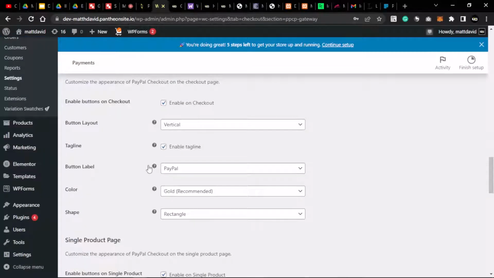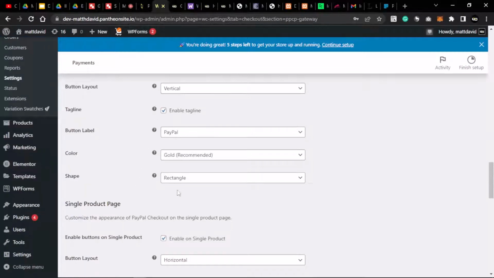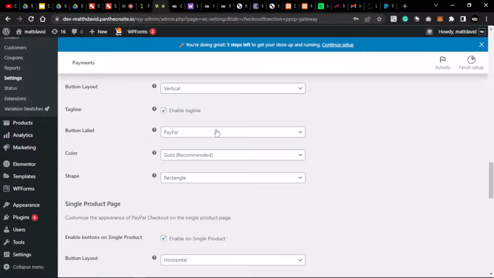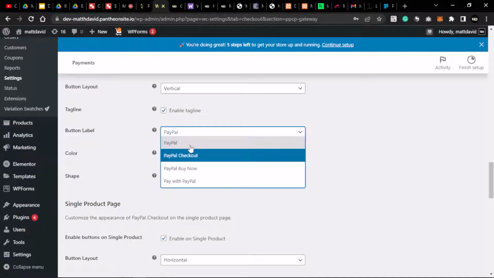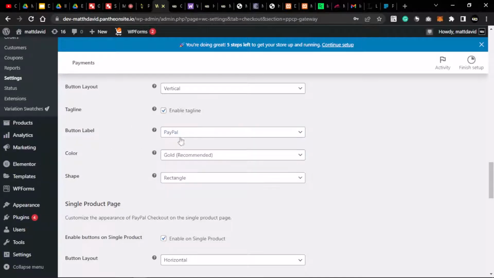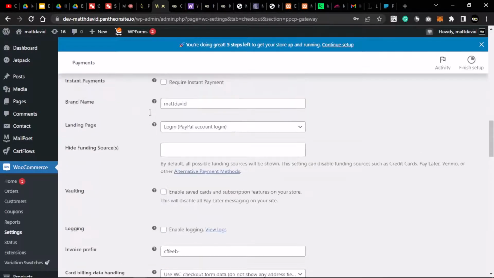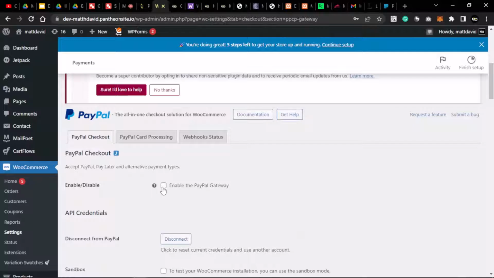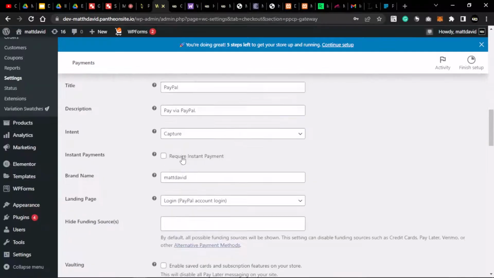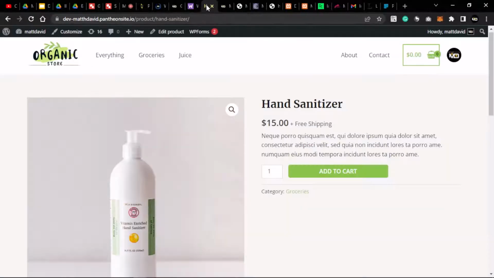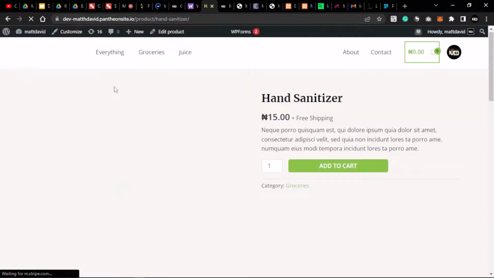Then I think you can try to check the settings, that is the checkout button. You can also edit the button here, how the button will appear, the text on the button, or the label, the color of the button, and the shape of the button. So let me enable PayPal first, then save my changes. Then I'll try to add the product to cart and check out.